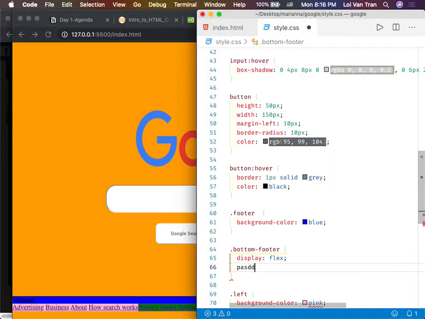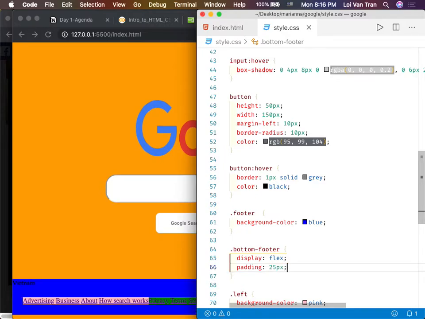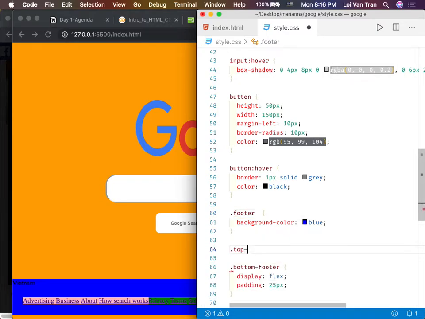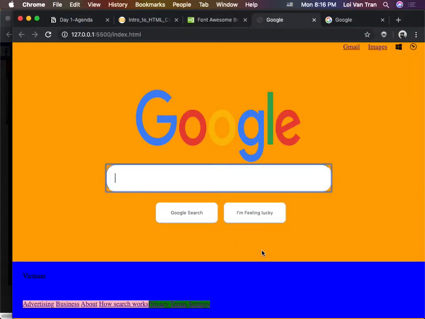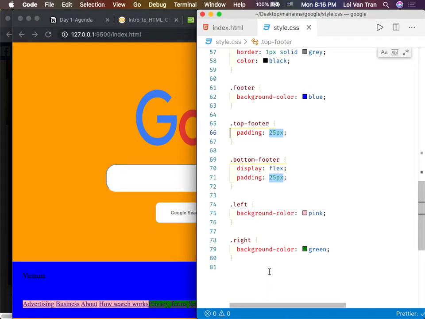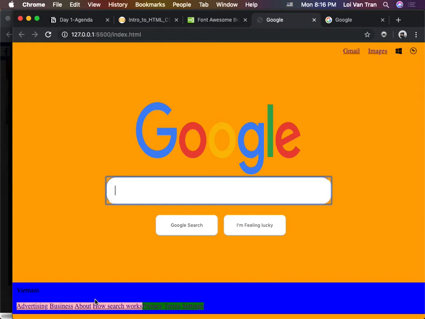Okay, let's go ahead and give it a padding because we don't want everything touching it. We're gonna give it a padding of 25 pixels, and that seems reasonable. And let's go ahead and do the same thing with our top footer. Okay, maybe 25 pixels is a lot. Let's do 10 pixels. Okay, so now the problem is that the elements that are inside of our two footer elements don't actually take up the full width.